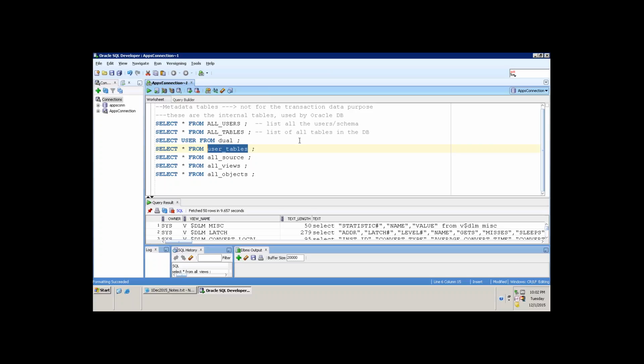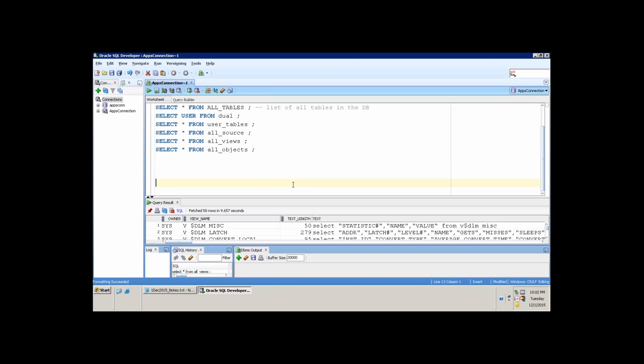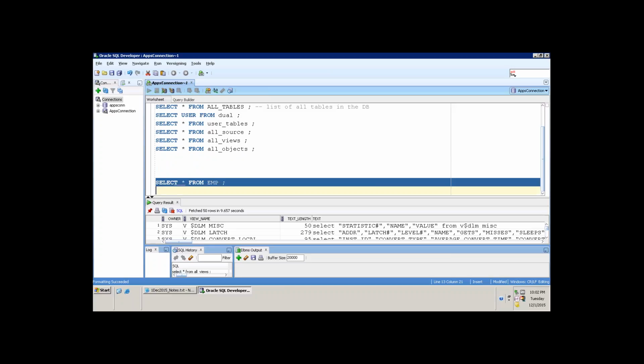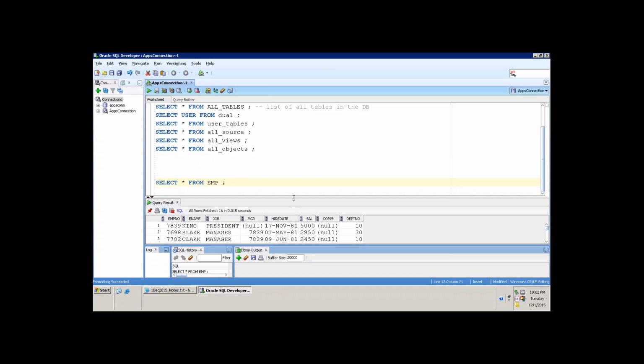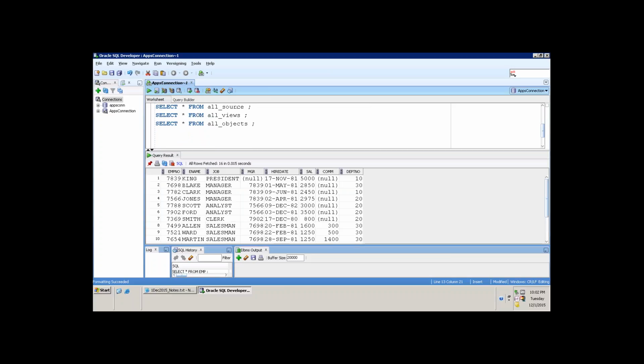So these are the basic metadata tables, not the transaction tables. Okay, let's consider a very simple table. Now I have a table which is already created in my database, the EMP table. So now, if you observe here, when I mention select star from EMP, what is this all about? What is this select keyword?